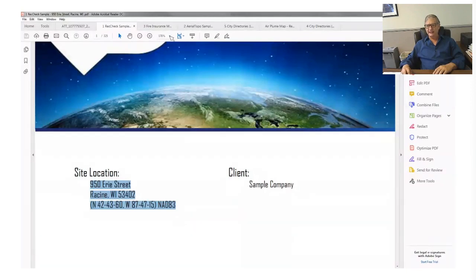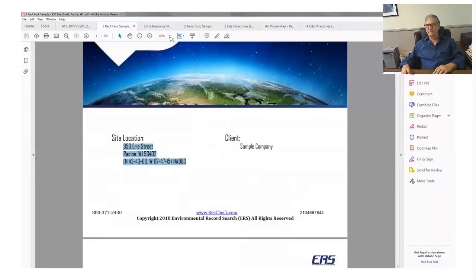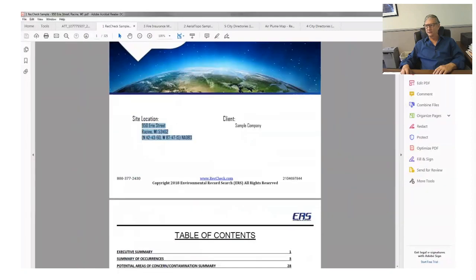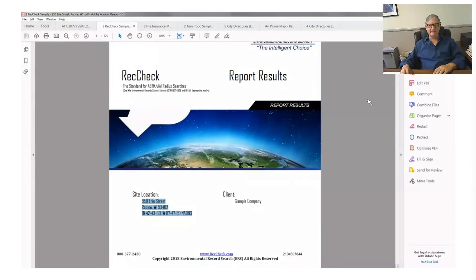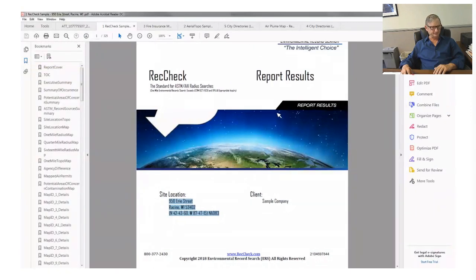So let's shrink this down a little bit. So we have the full page basically on the screen. And so this is our standard 1 mile radius rec check report that costs $74. So if you want to get around this really easy, the easiest way is hit this ribbon on the left side and pull up the bookmarks. With the bookmarks, you can click on any one of these and go immediately to it.